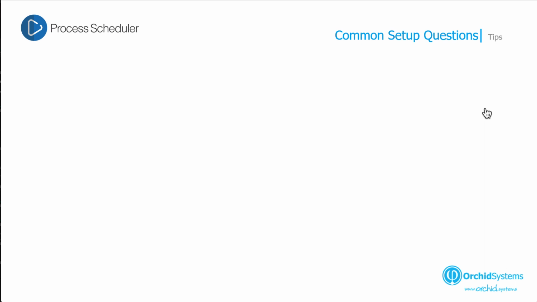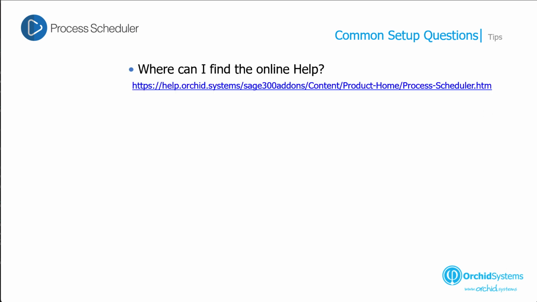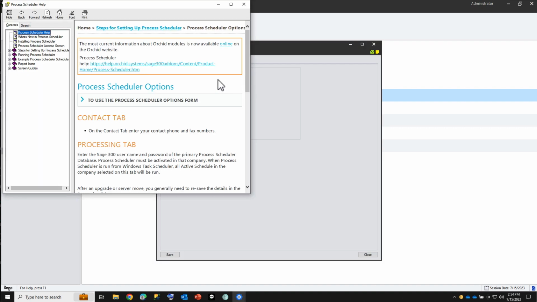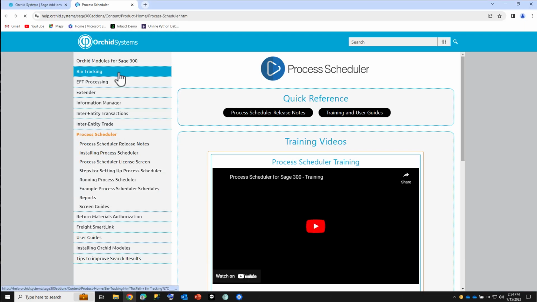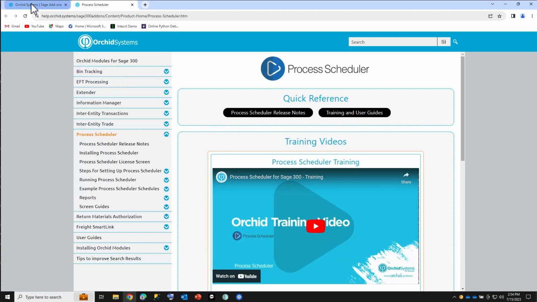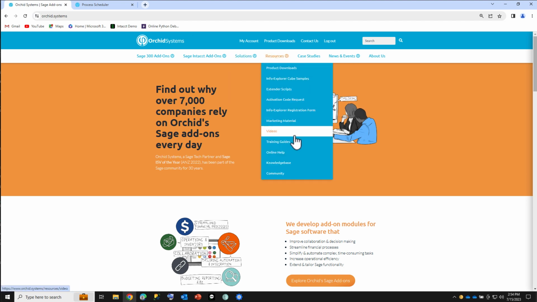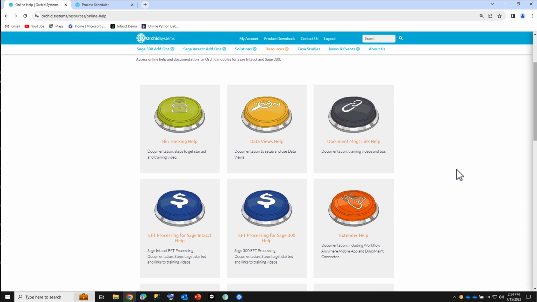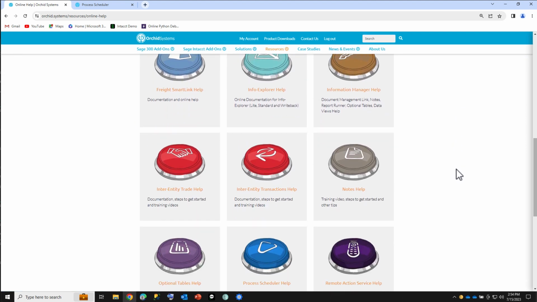Let's now have a look at some common setup questions for Process Scheduler. First, where can I find the online help? There are 2 ways you can access the online help. Firstly, through the F1 help. At the top of every page, we have a link to the online help. Or if you go to our website, through the resources, online help, you can access all the modules this way too. The process scheduler is here.